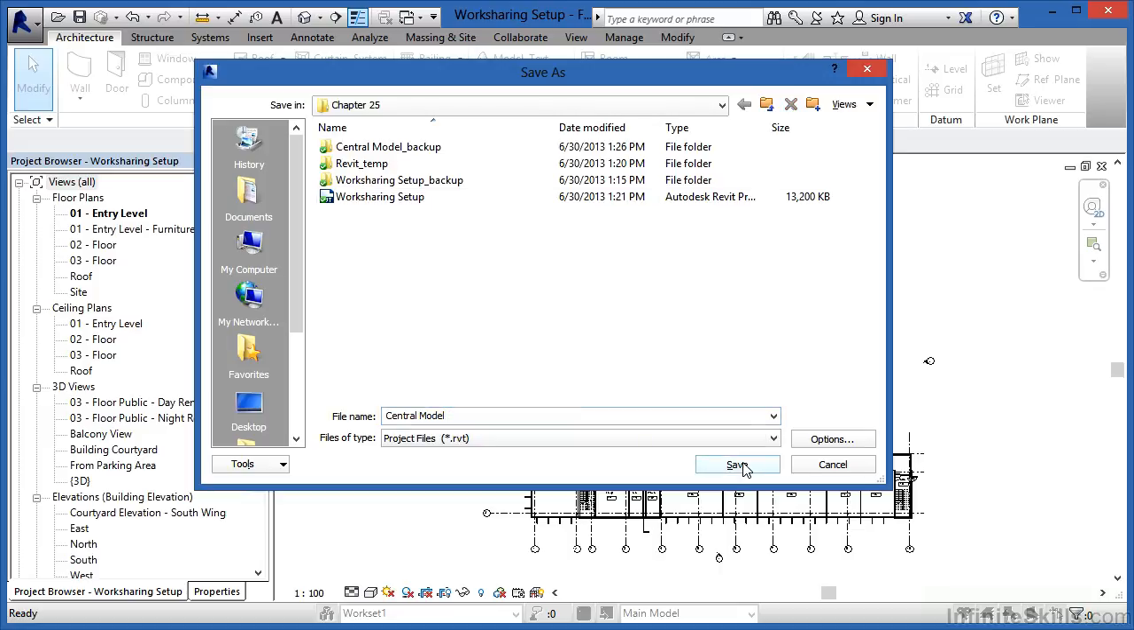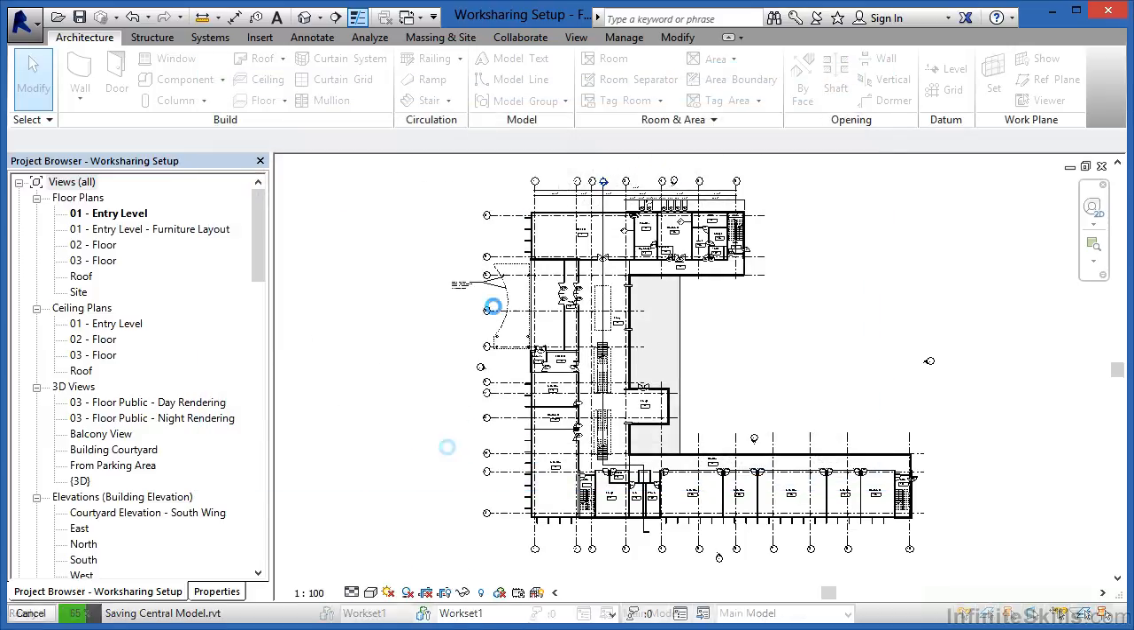Now usually your central file or your central model should be placed on a network location so that everybody has access to it so that they can make modifications and save back to the central file. Because this is the main storage area of all the information that's getting drawn on each person's Revit project. Now we're going to click on Save to this, and we'll notice that this becomes Central Model up here after the save is completed.